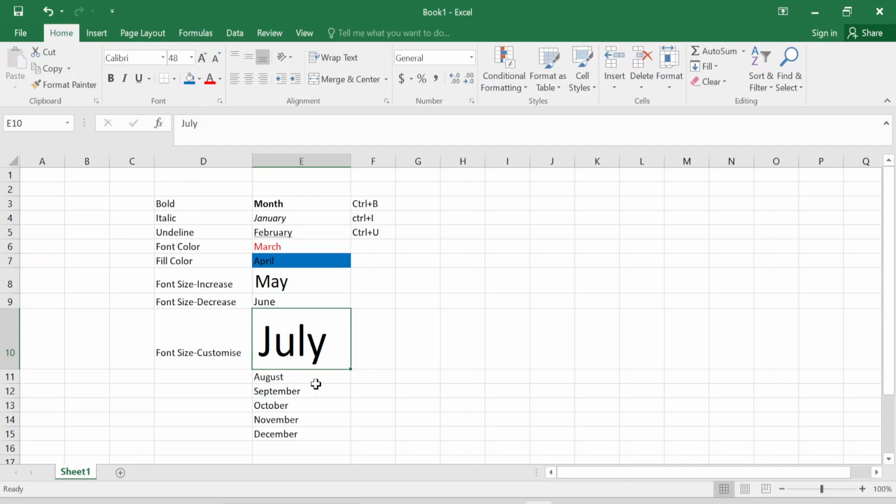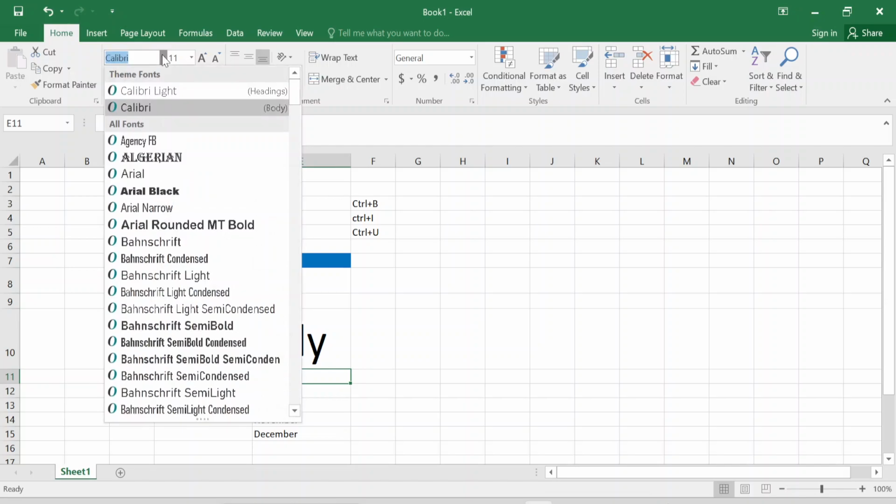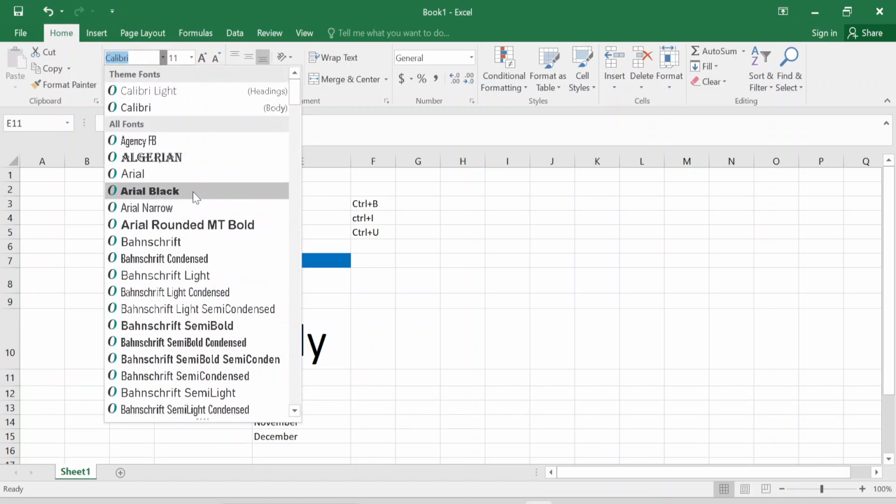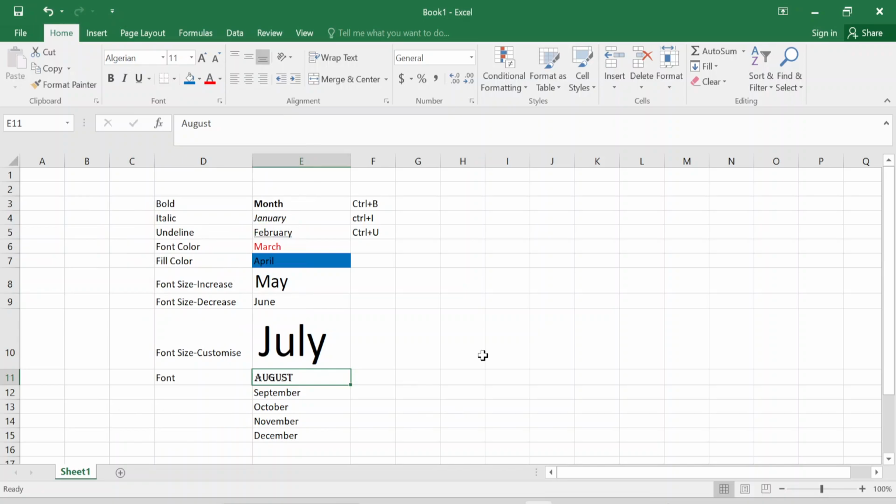Similarly, you want to define this with a different style, a different font. You select that cell and choose a different font based on your selection. For example, Algeria. This is how the font will look. So we covered bold, italic, underline, font color, fill color, increase size, decrease size, customizing the size of the font, and changing the font.